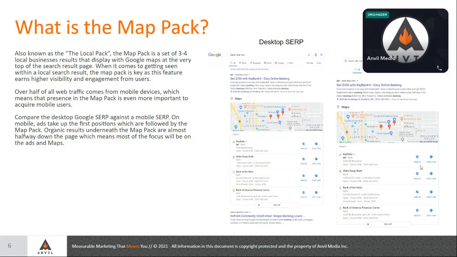Over half of all web traffic comes from mobile devices, which means that your presence in that map pack is even more important on the mobile device. Comparing the desktop search engine result page against the mobile search engine result page, we see that the ads take up a significant amount of space, followed by up to 3 to 4 map results.